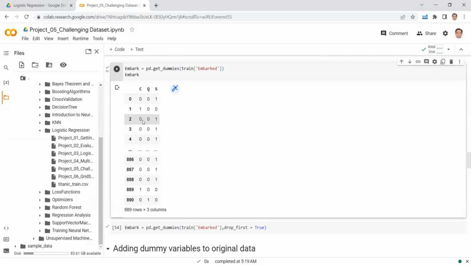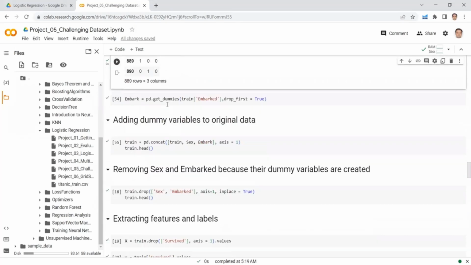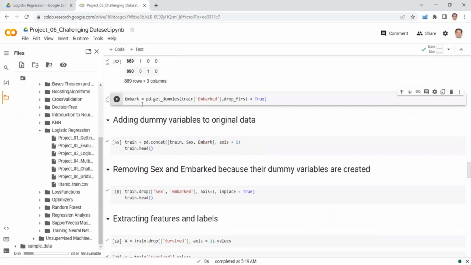So it seems that they are repeated values, they are dependent on each other, they are multicollinear. So in order to avoid the multicollinearity, we always drop the first feature. So here we are again dropping the first feature. After dropping the first feature, now we have the embark and sex in the form of dummy variables.